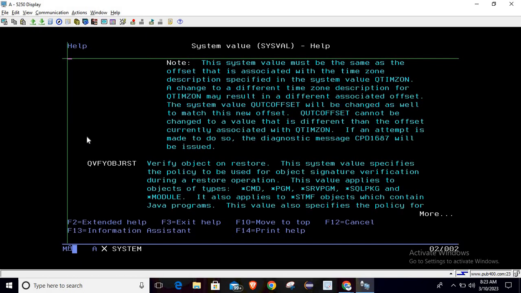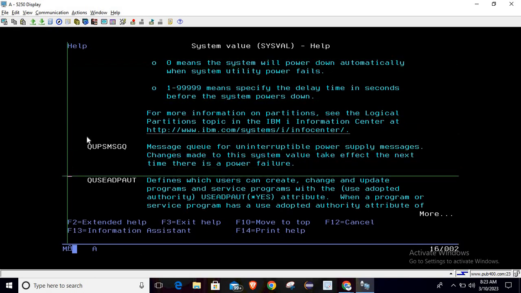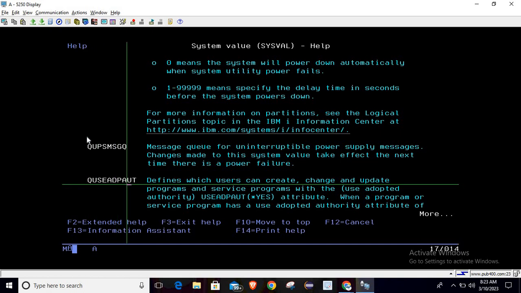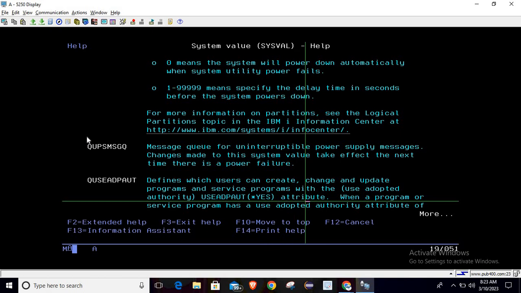Okay, so these are the values that we have already covered in the previous session. Today we are going to discuss this value, which is QUSEADPAUT. It defines which user can create, change, update program and service program with the use adopt authority *YES attribute.